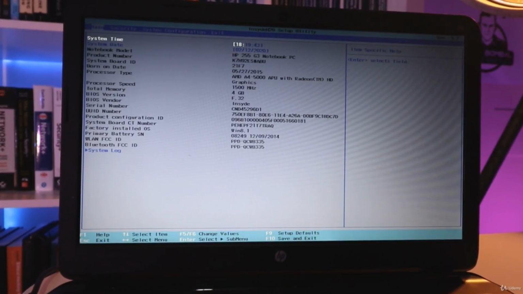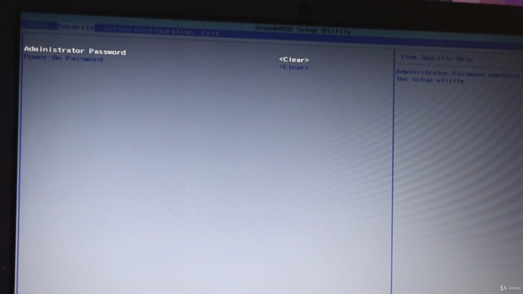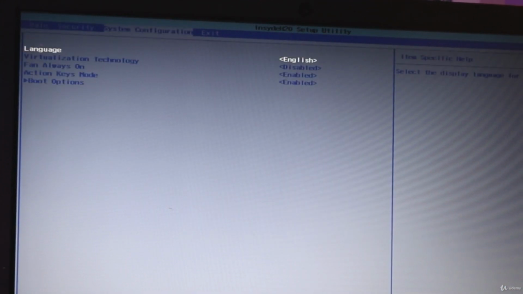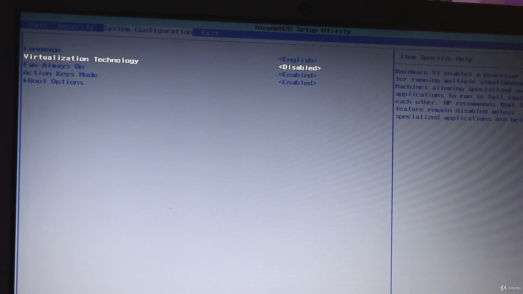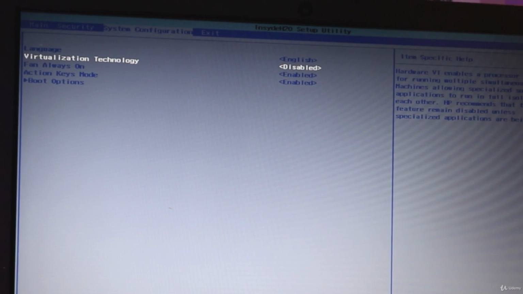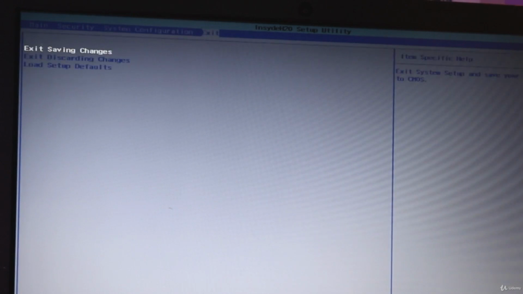Okay, so something similar needs to be done here. I'm going to go to System Configuration, Virtualization Technology. So virtualization technology is currently disabled. What I need to do is press Enter, select Enabled, press Enter, and then I need to exit. So save my configuration and exit. Press Enter to save the changes.